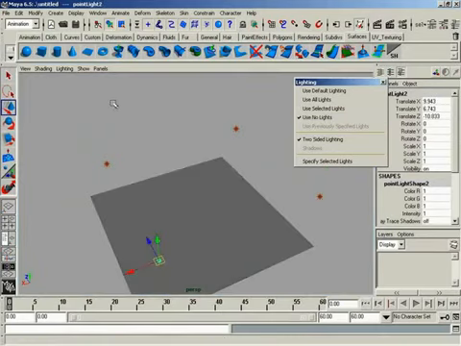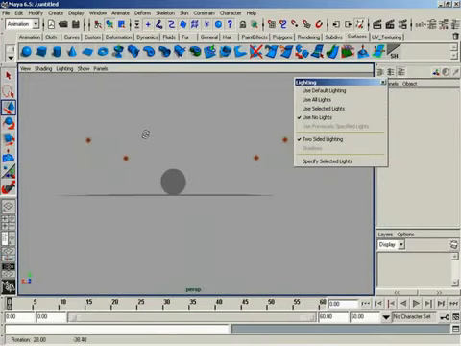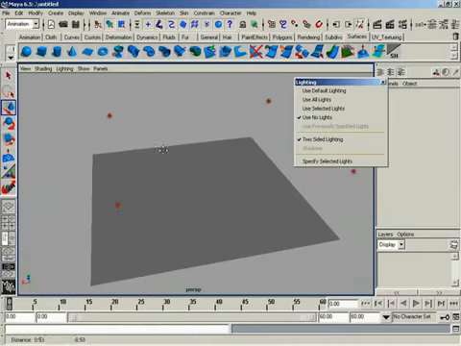Down from here we have Use No Lights. And it looks like my sphere just disappeared. It didn't. We're not using any lighting whatsoever. So there's no shading whatsoever. That's right. So we lose all depth. The whole thing looks very, very flat.